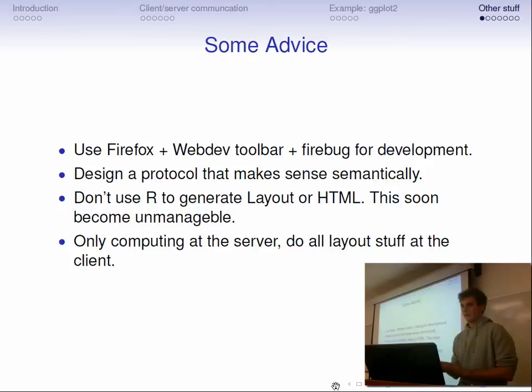Yeah. So what else would you like to do? Design a protocol that makes sense semantically. When you start doing this, it's really tempting to use R to create HTML code, or there are packages like R2HTML, and with that you can create a nice HTML table, so you don't have to worry about that, and then you send it back to the client, and then you can just plug it into the website, and then you have an HTML table. But that soon becomes really unmanageable, because when you want to change something on the server or on the client, you have to go change that on the server side.